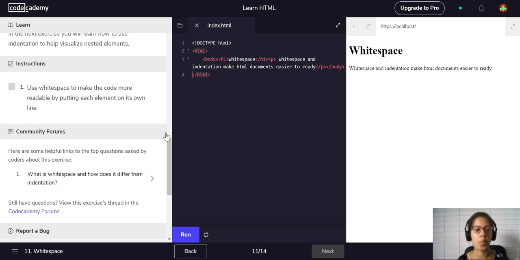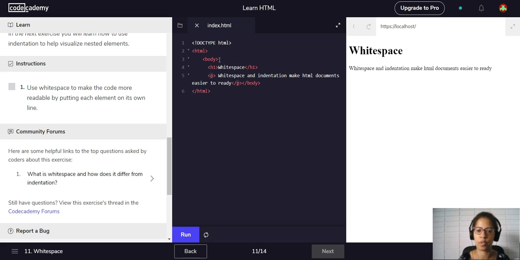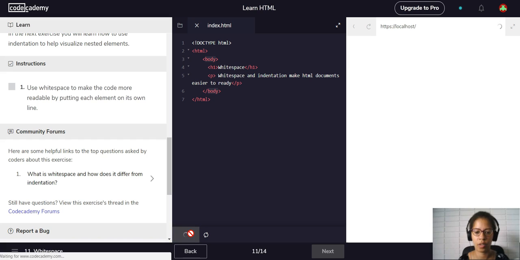Okay, so use whitespace to make the code more readable by putting each element on a line of its own. So body's there. We're going to move H1 to its own line. We're going to move the paragraph to its own line. And then we're going to move the body tag. Oh, actually, we'll leave it there because that lines up with that one. Okay.